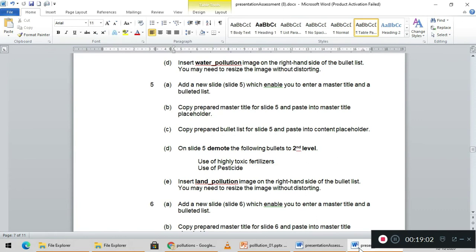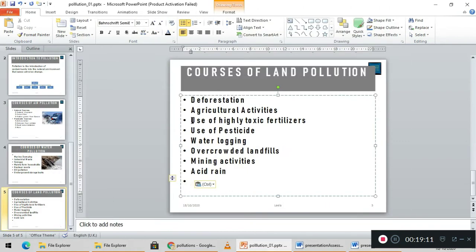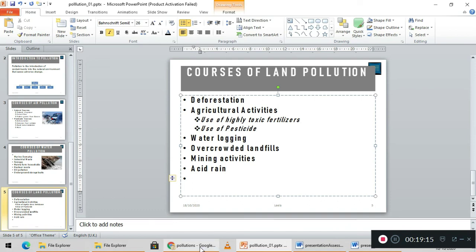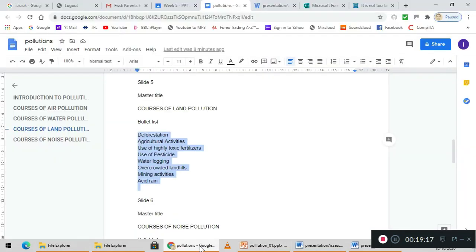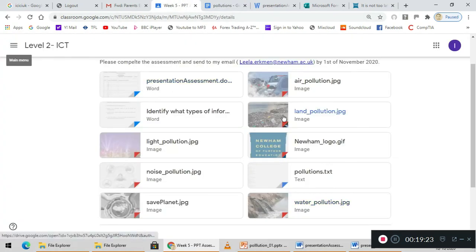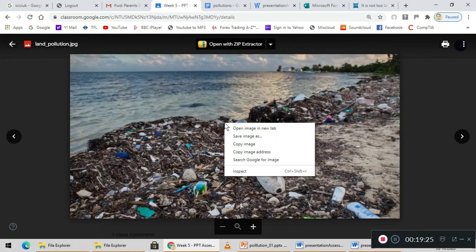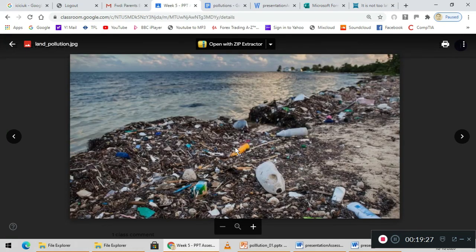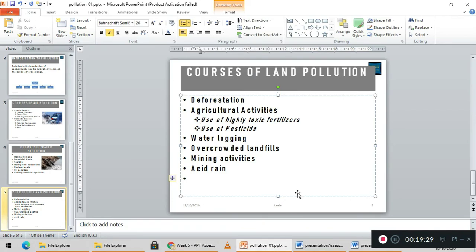Let's read what's given in there. On slide 5, demote the following bullets to second level: highly toxic fertilizer and use of pesticide. That needs to be, just press the tab for use of pesticide. And then they want us to get the land pollution image. It's in your classroom. Go back there, land pollution image. Right click, copy the image, and then just paste it here.